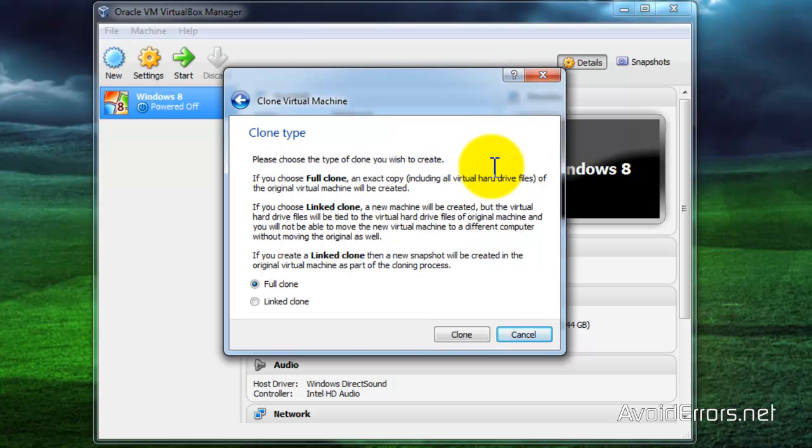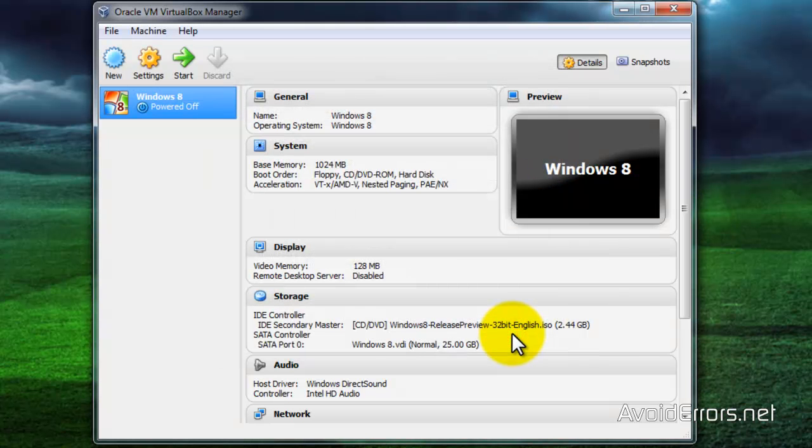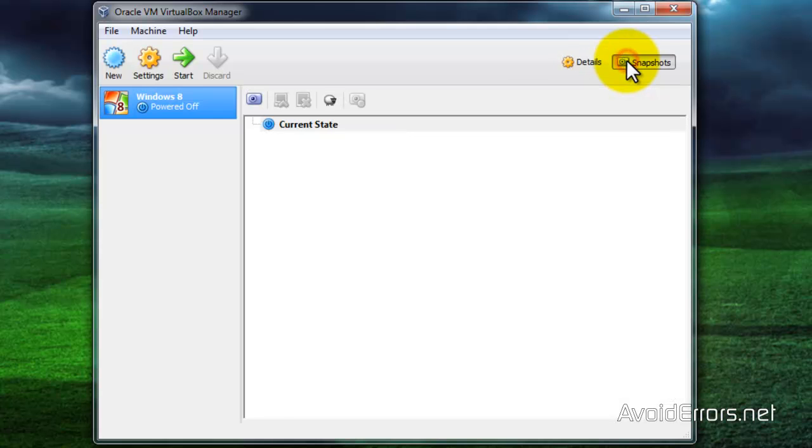If I would have had 2008 server with Active Directory installed, it would take a long time for me to install the operating system, then install Active Directory. This way I can just clone it.